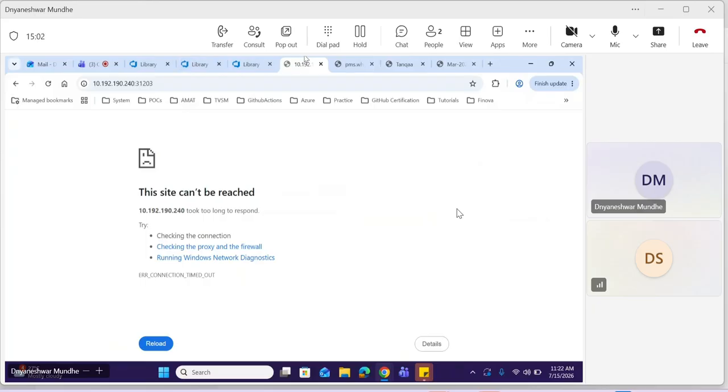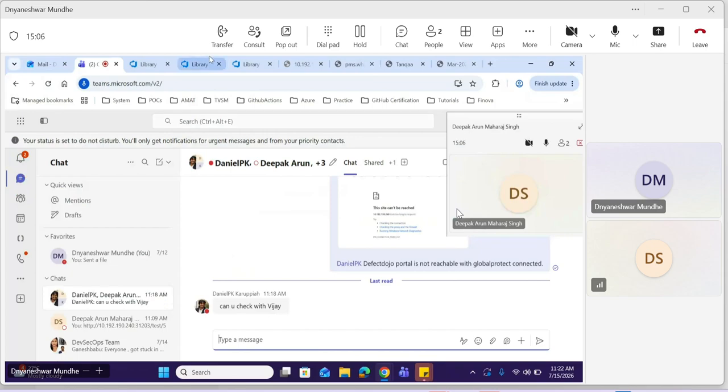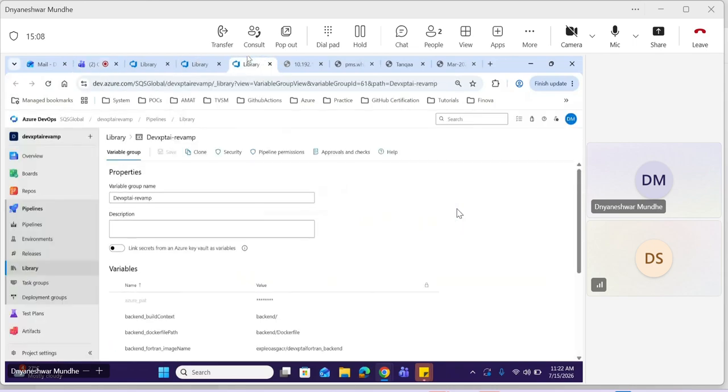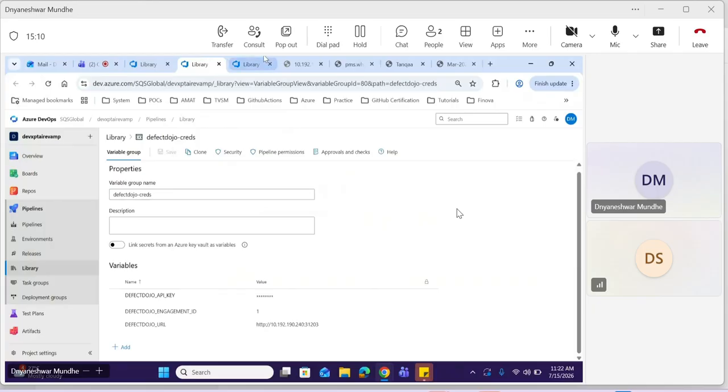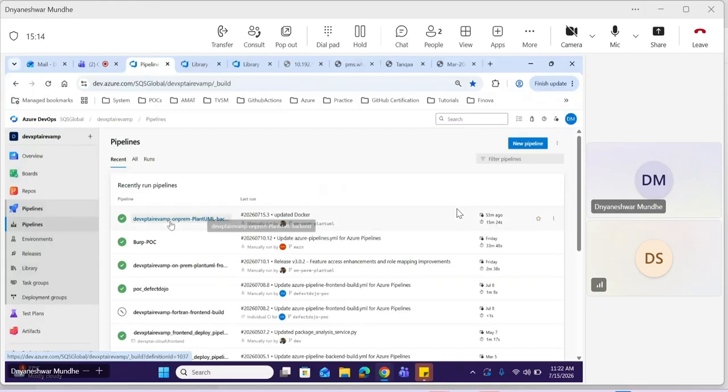I might be able to show you once this starts running. And where did it go? Okay, so to pipeline.